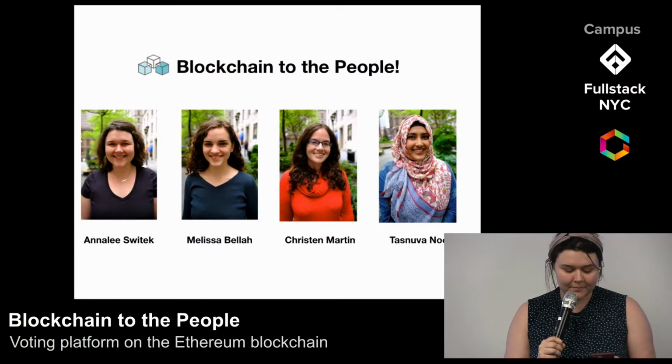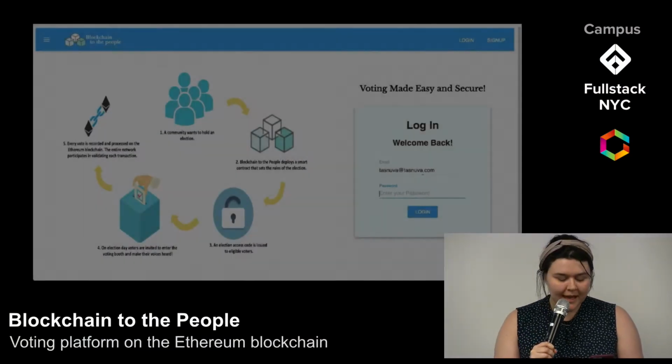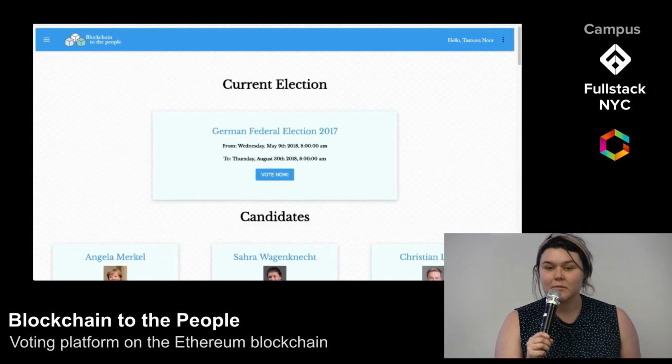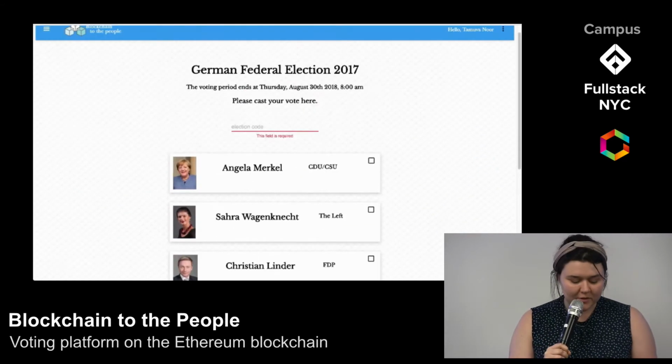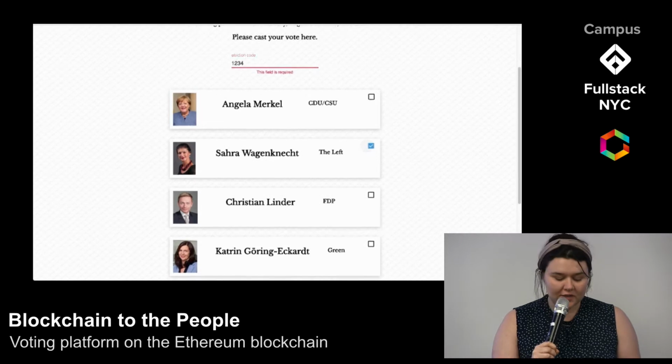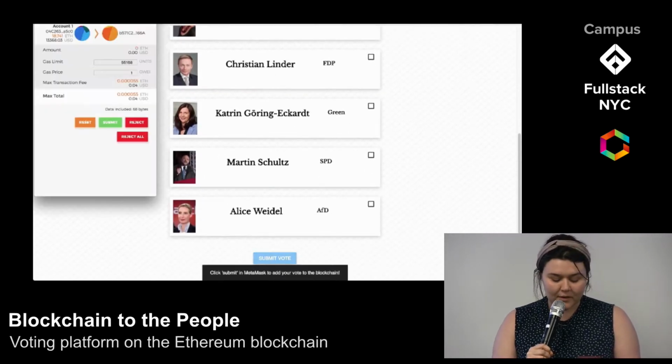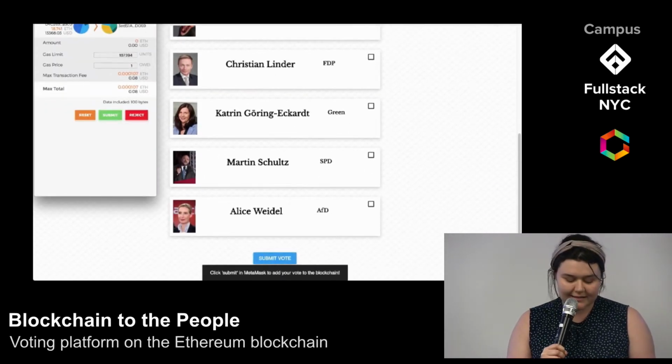Hi, my name is Annalise Wittick, and these are my teammates, Melissa Bella, Kristen Martin, and Tasnuva Noor. We built Blockchain to the People, a decentralized voting app that allows community leaders to deploy an election to the blockchain and invite community members to vote. We built our app on Ethereum, a decentralized platform that runs smart contracts written in Solidity.